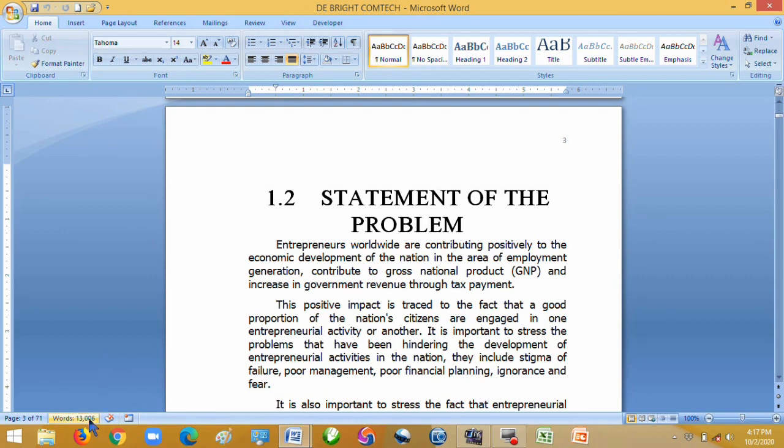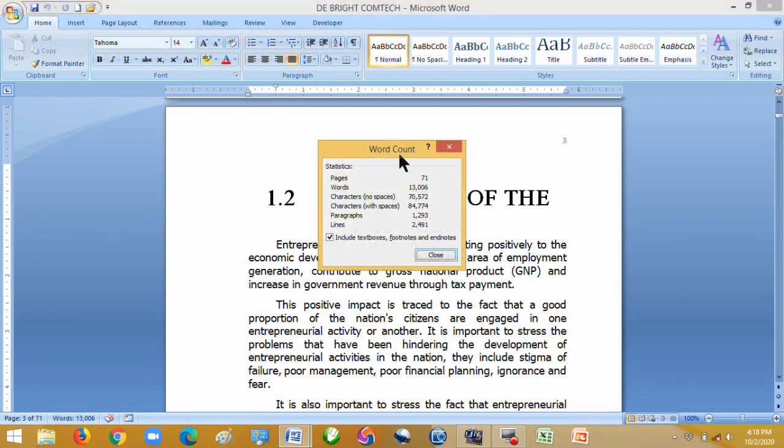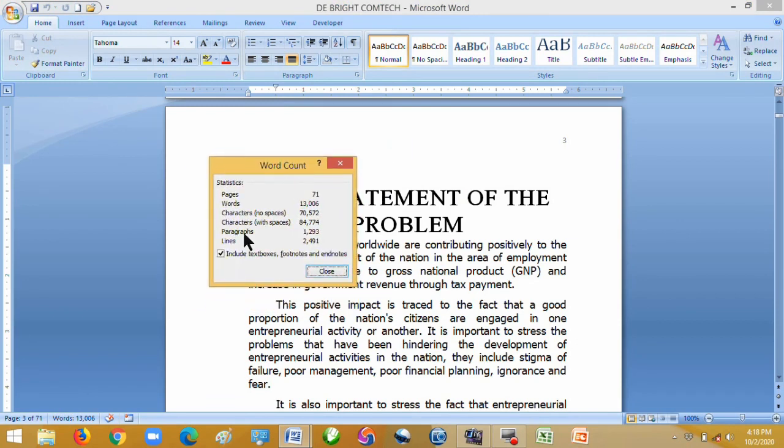But let me help you see that if you click on these words that you have here, it will open the Word Count window for you. This is a very small window that tells you the total number of pages you have in this document, the total number of words, the characters without spaces, characters with spaces, and paragraph lines. All these are the details or properties that you have in this particular document.